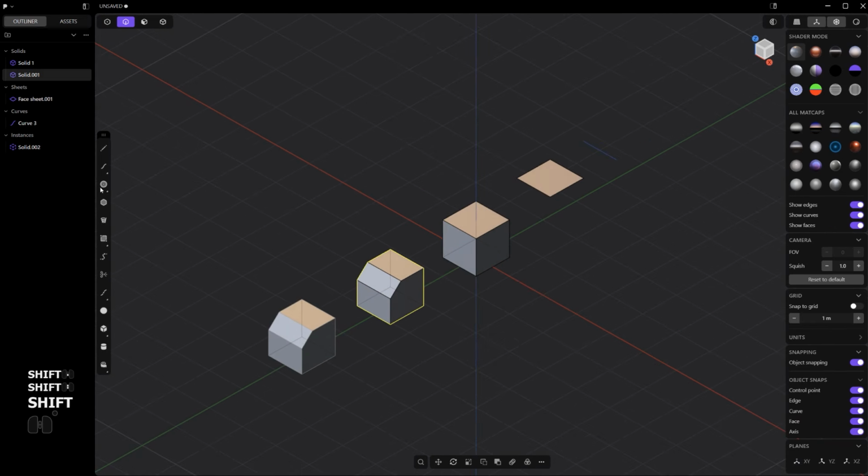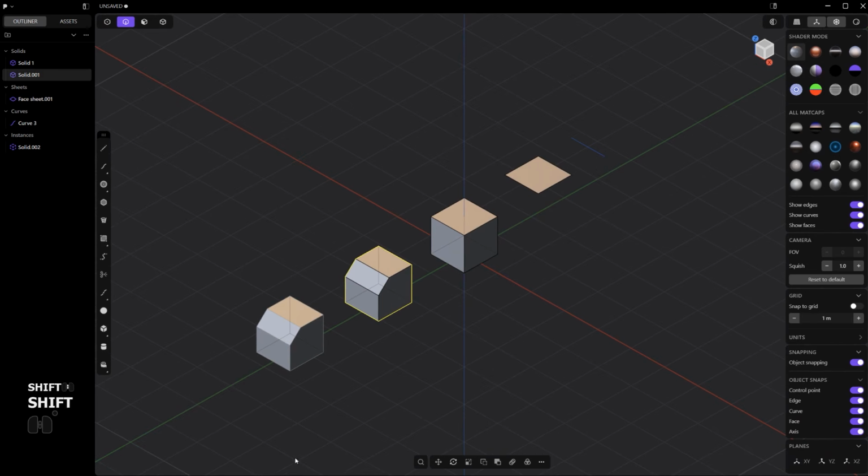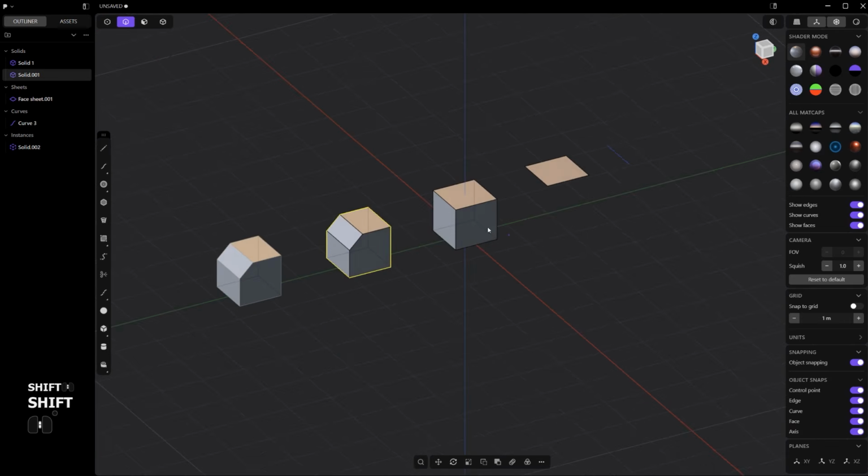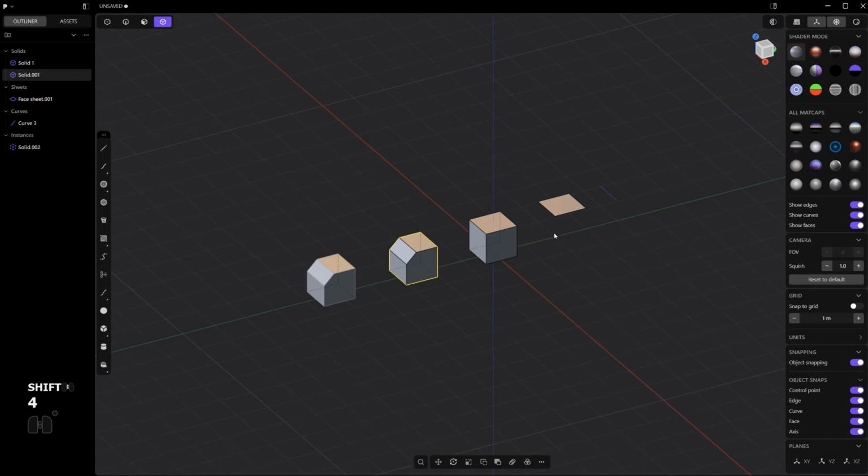So these are 4 types of different items or objects you can add in Plasticity, and they all interact with one another, and we're going to talk about these interactions right now. So first of all, let's talk about solids, right?